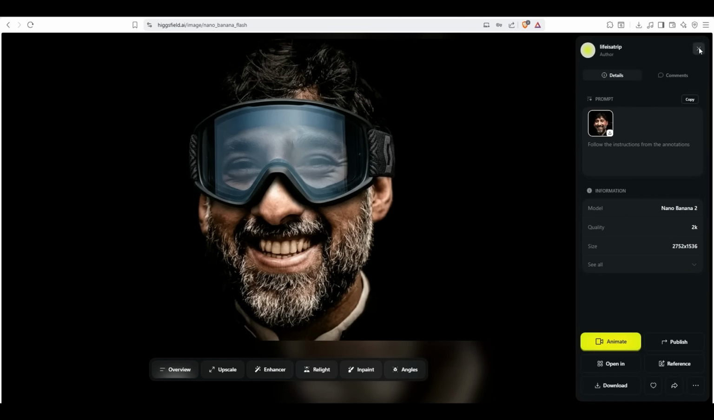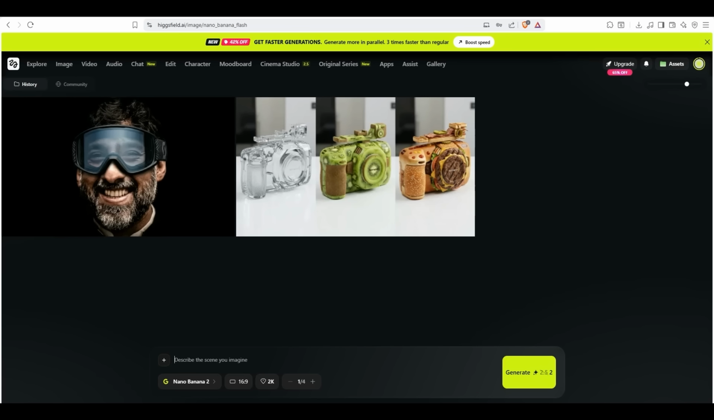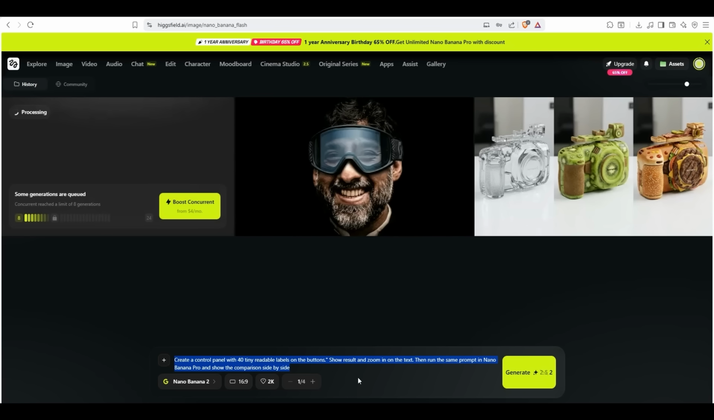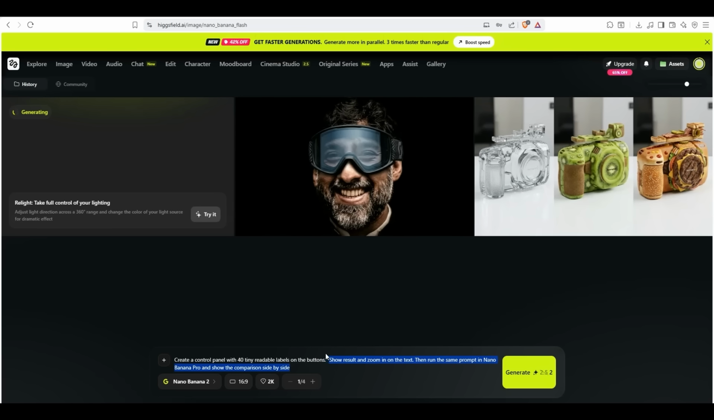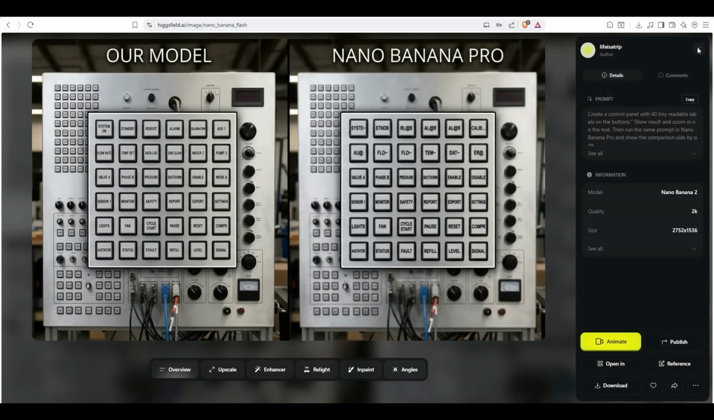Now, let's talk about text rendering, because this is where Nano Banana 2 really separates itself from almost every other image model out there. I tested it by prompting it to create a control panel with 40 tiny readable labels on the buttons, and nearly every single label came out legible. I ran the exact same prompt through Nano Banana Pro just to compare, and the text was basically gibberish. So if you're creating anything that needs readable text in the image, like product packaging, infographics, posters, or thumbnails, Nano Banana 2 is the one you want to be using.